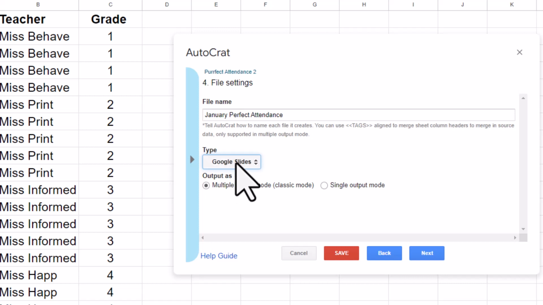For this example, to make it easier to print, I'm going to have it be single output mode, meaning that every certificate is going to be dumped into one Google slide presentation that I can then just print. The multiple output mode would create, so for my example, I have 18 students that are getting certificates, 18 separate files in my drive.